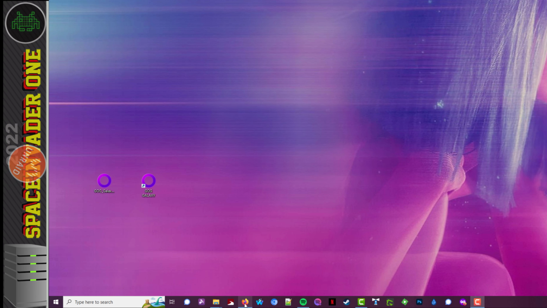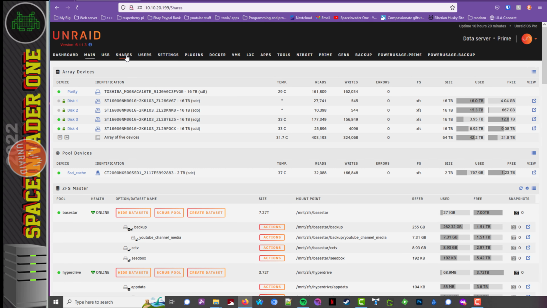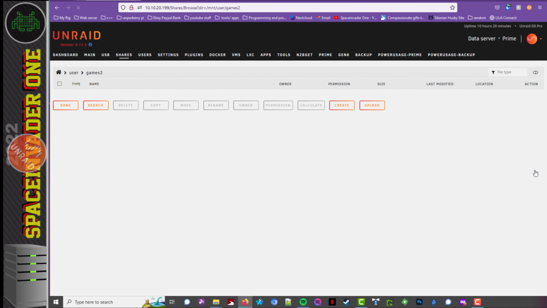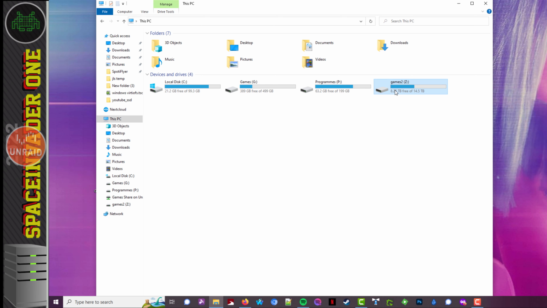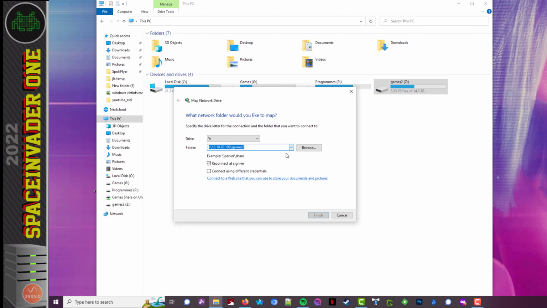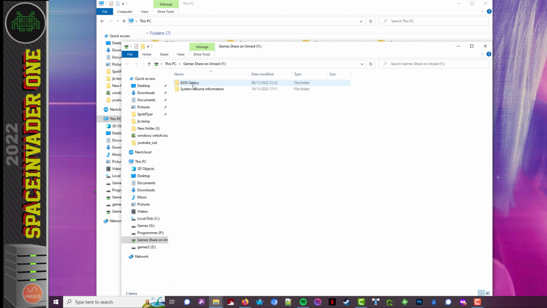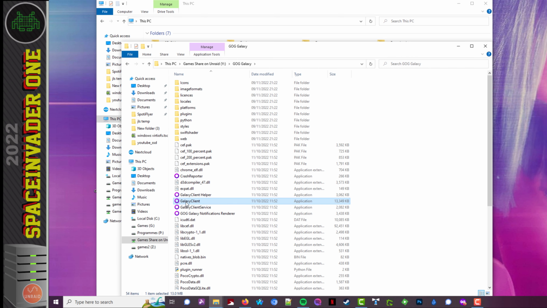Now if we go across to the Unraid server, go to the shares and to that same location, we can see that everything's installed. So an interesting thing to try would be to also mount this as a network location. The Y drive will do, and then try and run it over the network. Okay, there's the file there.